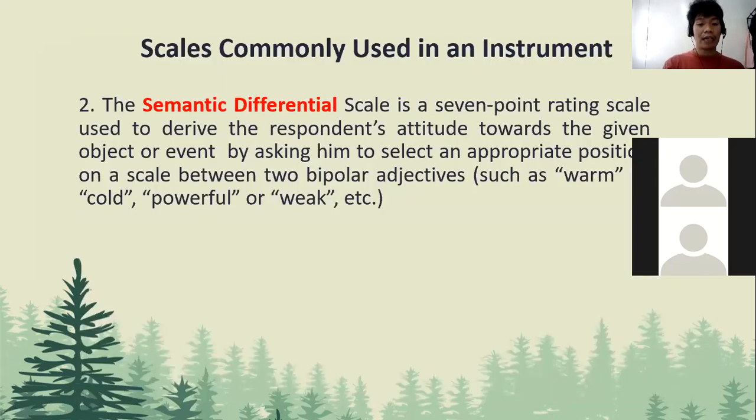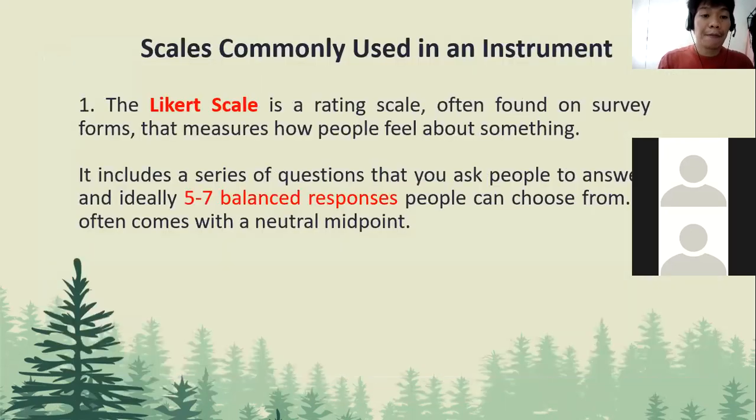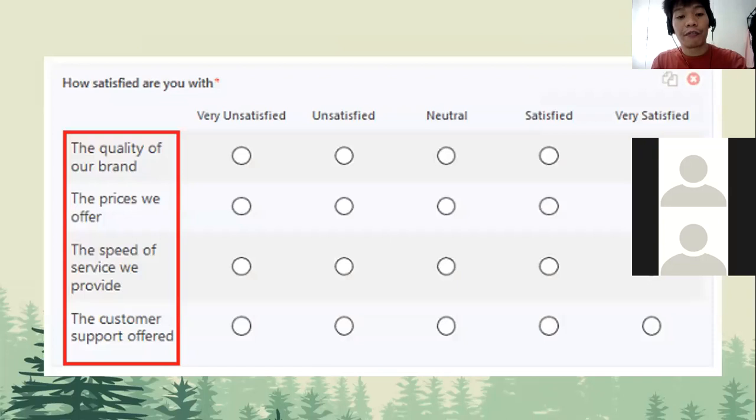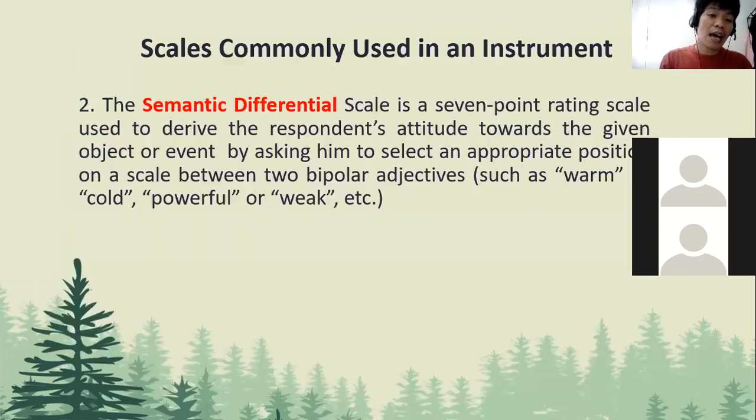The next is the semantic differential. Semantic differential scale is a 7-point rating scale used to derive the respondent's attitude towards the given object or event by asking him to select an appropriate position or scale between 2 bipolar adjectives, such as warm or cold, powerful or weak, etc. Itong semantic differential, different siya sa Likert scale kasi you're dealing with numbers dito sa Likert scale. Halimbawa, let's say, very unsatisfied 1, unsatisfied 2, neutral 3, satisfied 4, very satisfied 5. Dito sa semantic differential scale, you're dealing with words and these words are adjectives.